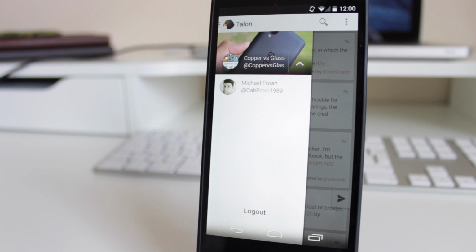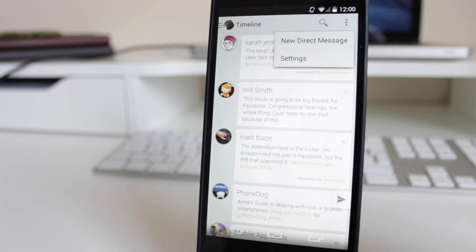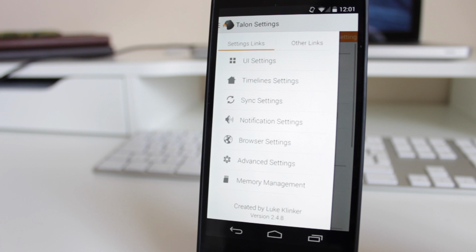You can also tap on this to get options for other accounts. So I've got here Copper vs. Glass and also my own private Twitter, which is at cab from 1989 if you want to add me. Up here in the top right hand corner, you've got the option for a new direct message, and you've also got the settings as well.